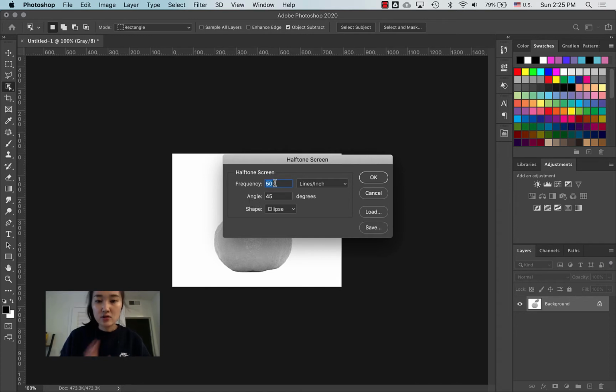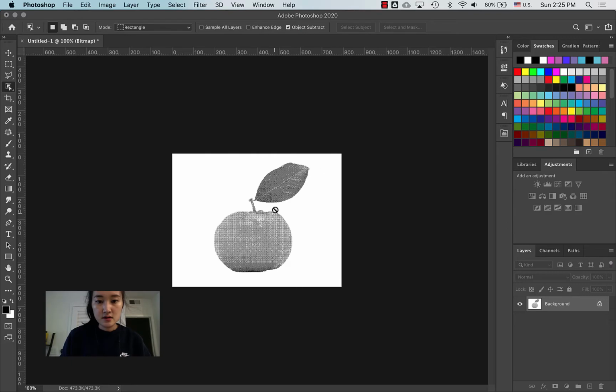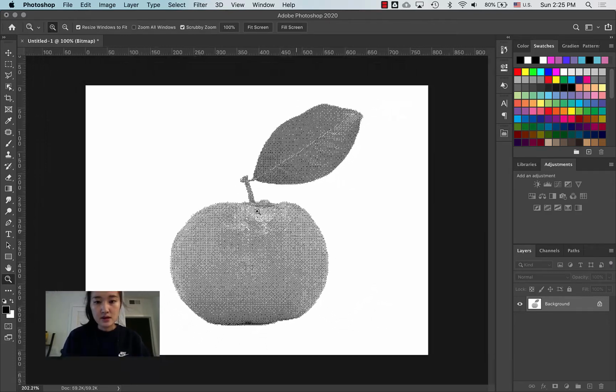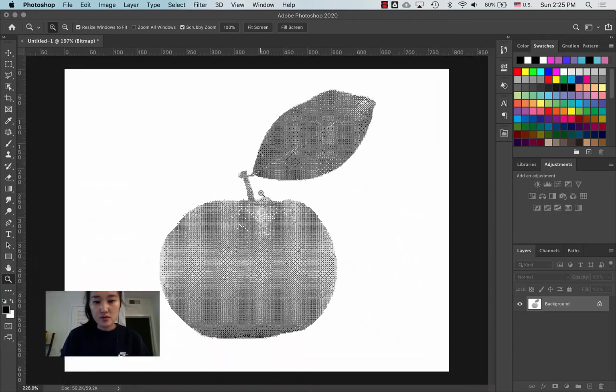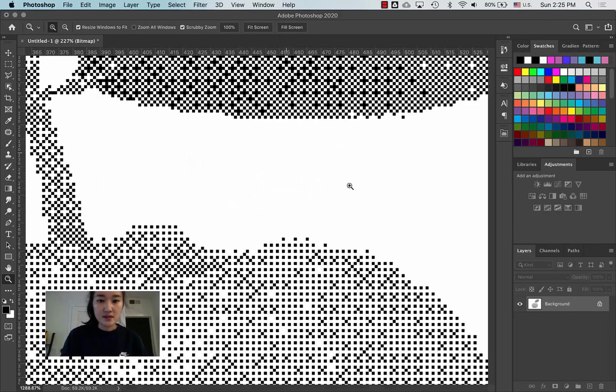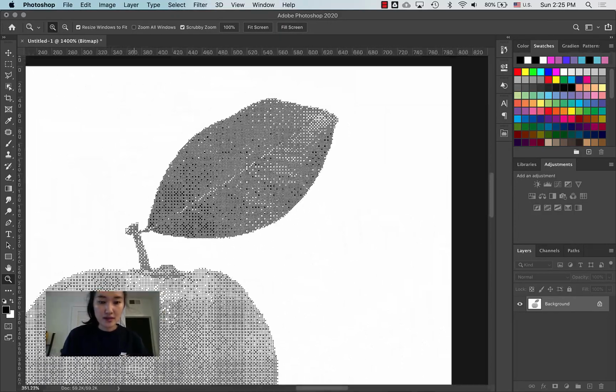So frequency is how close the lines are to each other or how close the dots are. And the angle is the angle of the lines or dots. So let's say we want the frequency to be 40 and it to be a line. Let's see what happens. So here we go. And now you're probably like, okay, now you kind of have this halftone thing going on. And remember my example, I had color on it. Right now it's only black and white. There's actually no gray. If you zoom in, it's black and white.